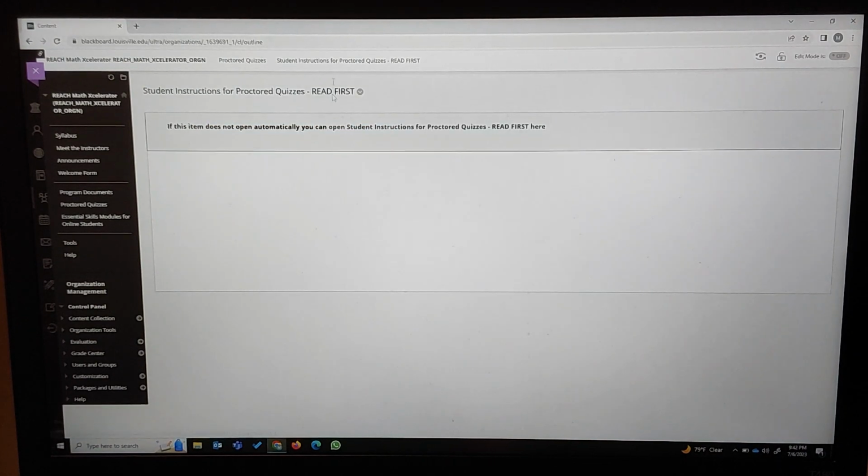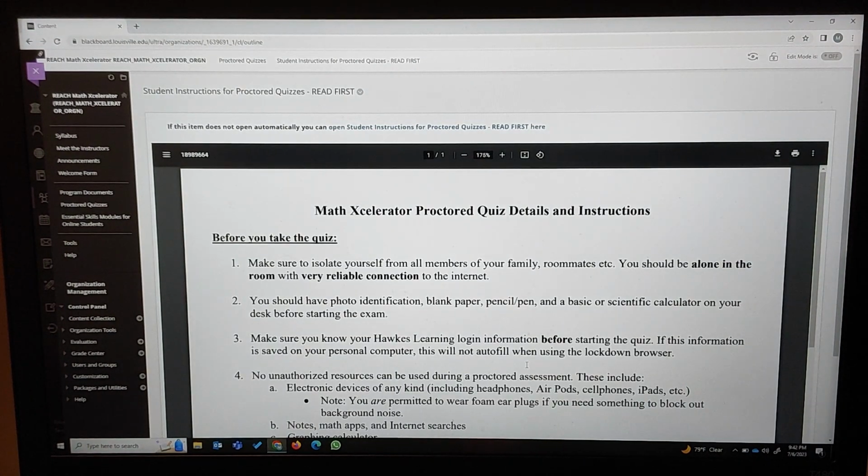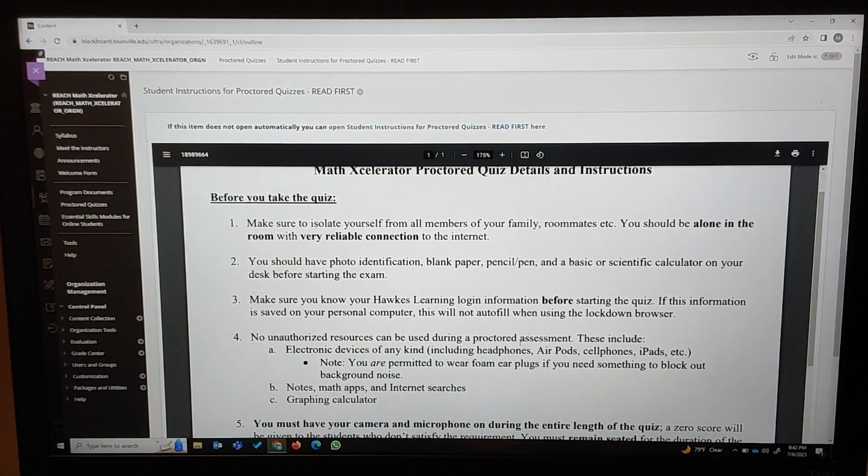So we're going to go ahead and read the directions. Before you take the quiz, you do want to make sure you isolate yourself. And hopefully you could be alone in a room, and you definitely need a very reliable internet connection. If you can't be alone in a room because you are at home, family's around, or you have a roommate, or you're taking it in a public place, just make sure that you do not interact with anyone and that no one comes into your workspace.